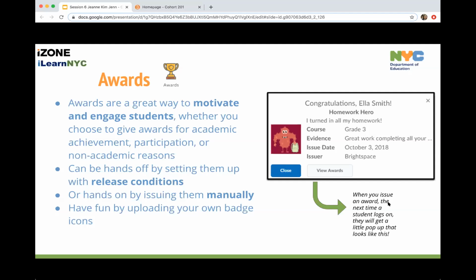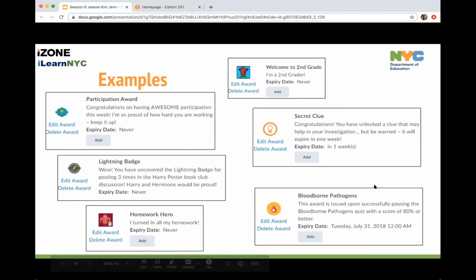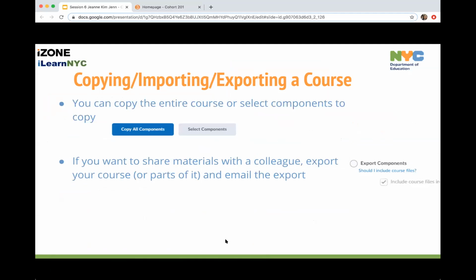When you issue an award, the next time the student logs on, they will get a little pop-up that looks like this. Hello, congratulations, you've received an award, all right? So these are examples of rewards you can give out. So some you're creating: participation award, a lightning badge, homework hero, secret clue, welcome to second grade. All right, so now let's take a look.